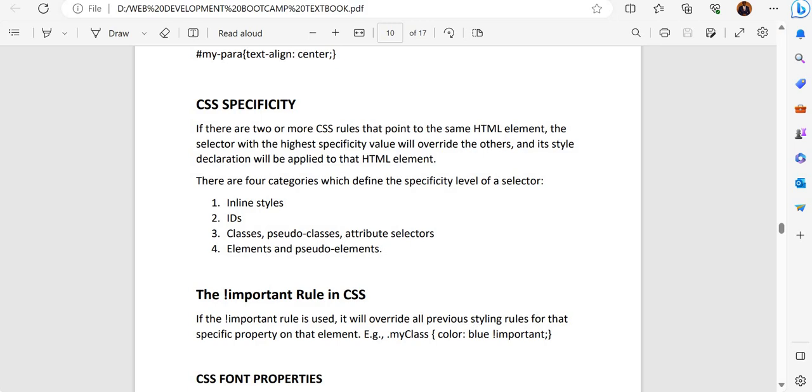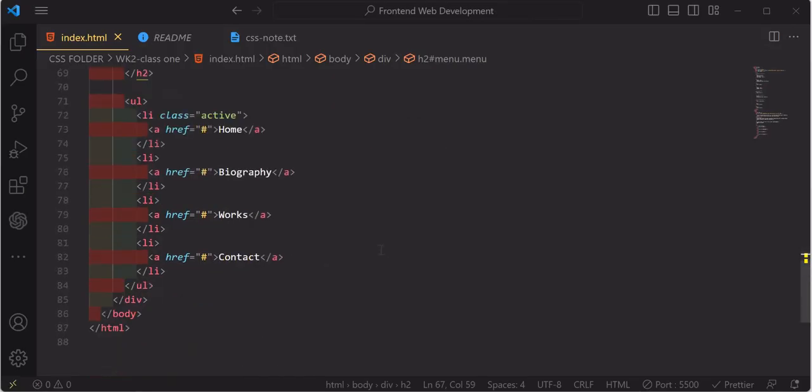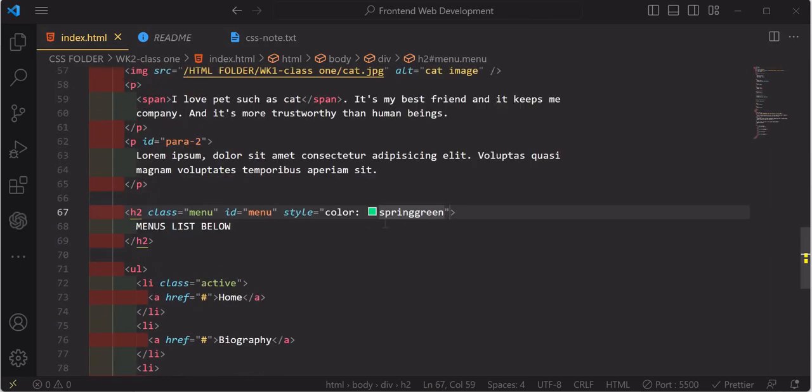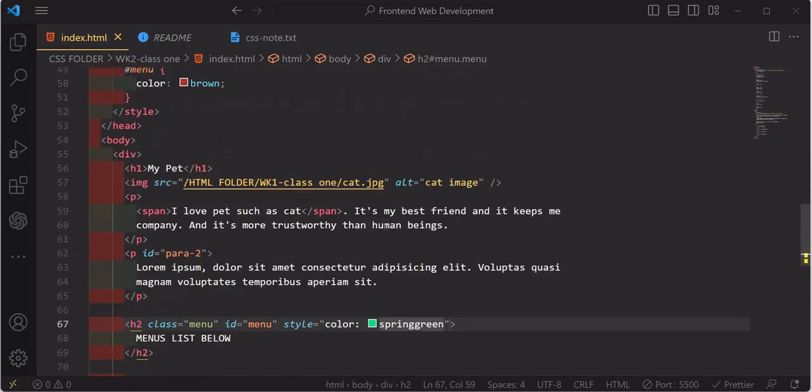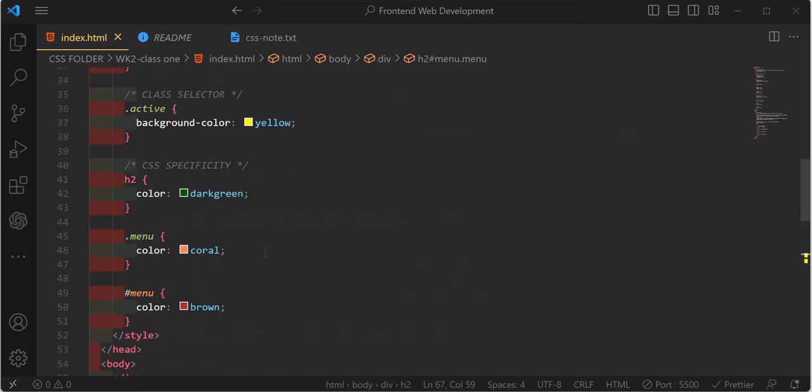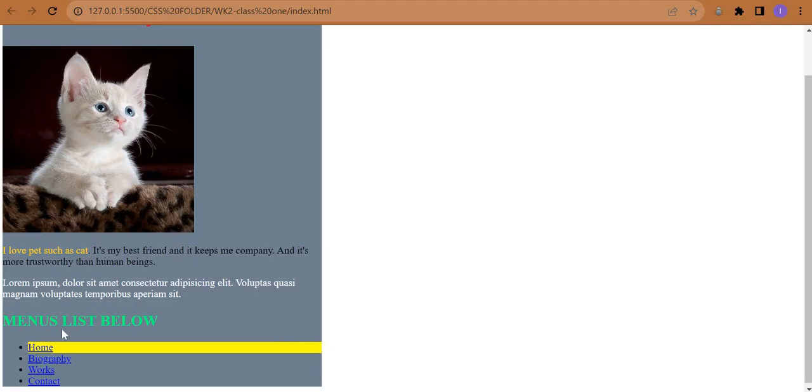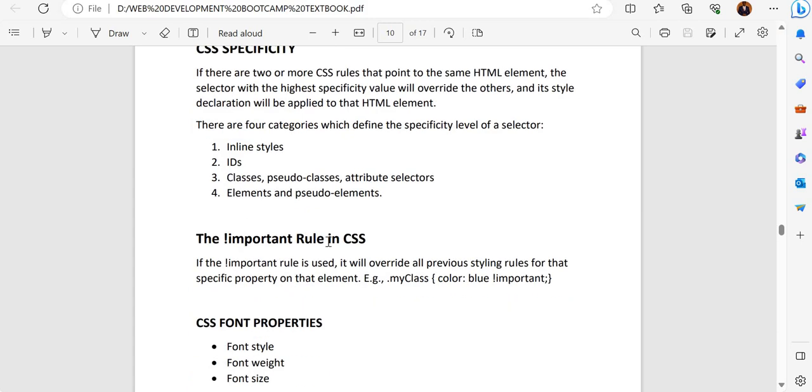So let's say for example, you don't want this inline element to be the one dominating every other element. You don't want this color of this inline element. Let's say probably you want this coral to be the one that should be visible in the browser instead of the inline color. So this will lead me to what? Important rule in CSS.